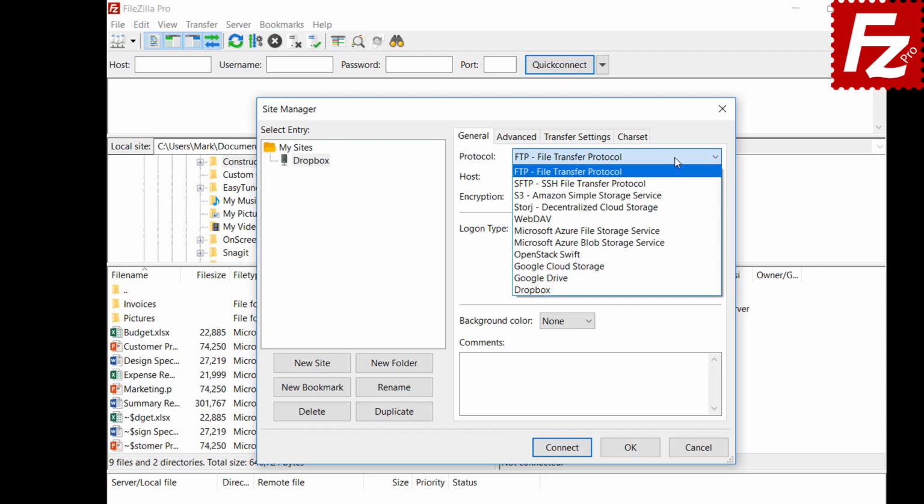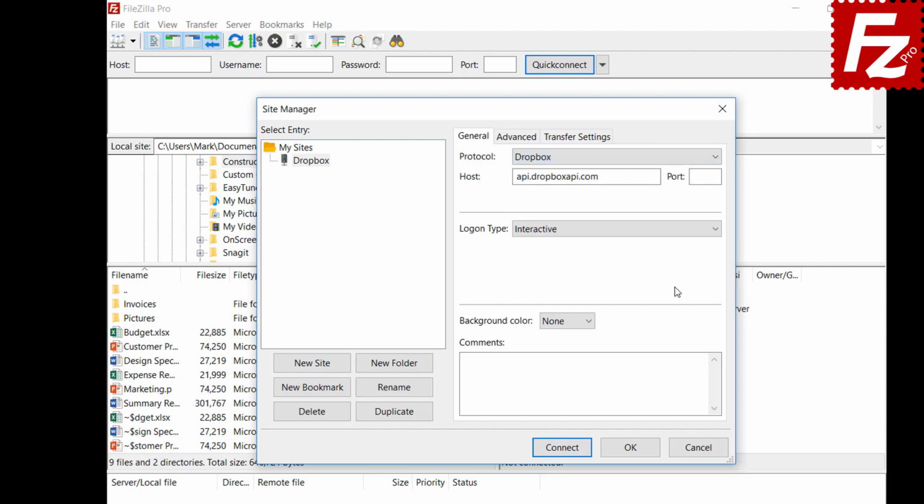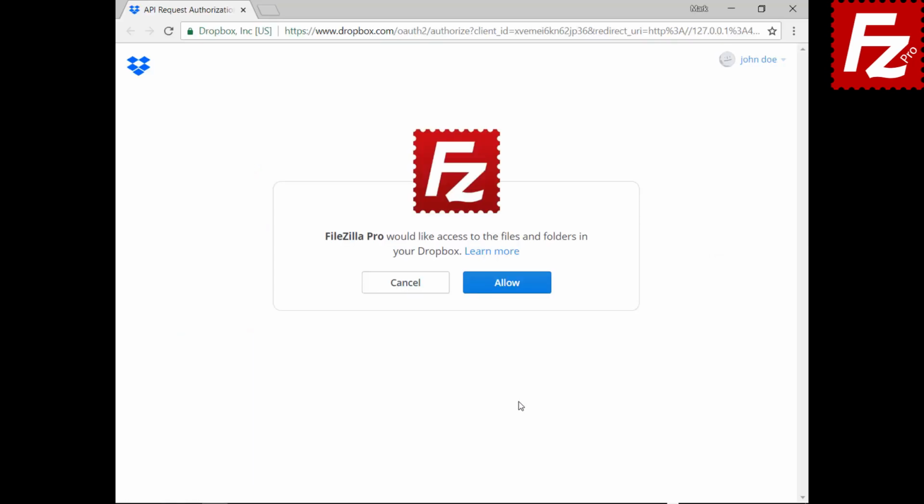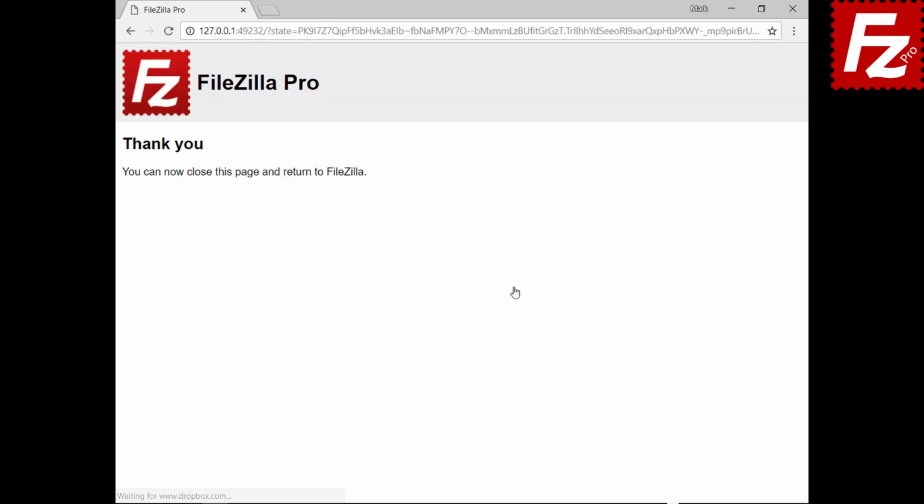Select Dropbox as the protocol. You will be redirected to Dropbox to authorize FileZilla Pro to access your Dropbox storage. Enter your Dropbox credentials to continue. Now, authorize FileZilla Pro to access Dropbox. If everything is correct, FileZilla Pro will connect. Now you can close the browser window.